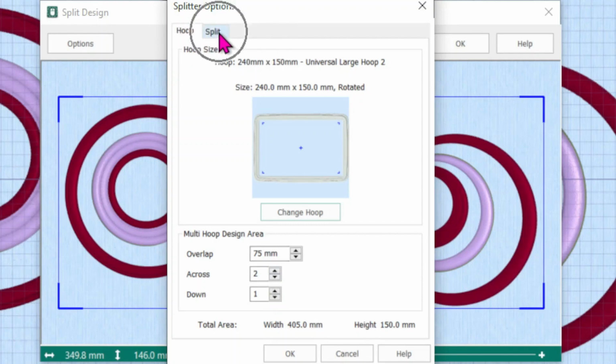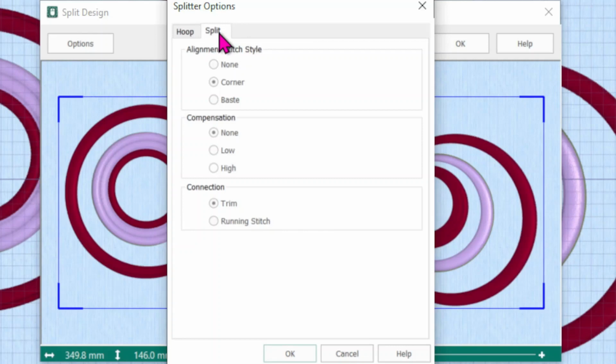In actual fact, there's another tab here with the split feature, where I can choose my alignment stitches. If you remember, I talked about them before, and my connection. But at this point, the compensation feature is available to me. It's not available in the silver version.